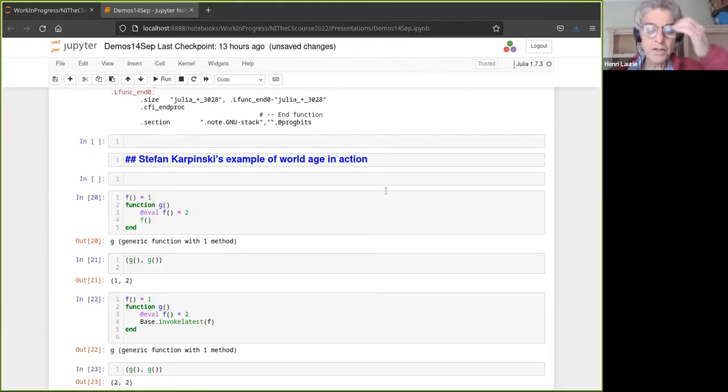So that's a rough idea of how world age works. And the basic point is to make sure that functions don't interfere with themselves.